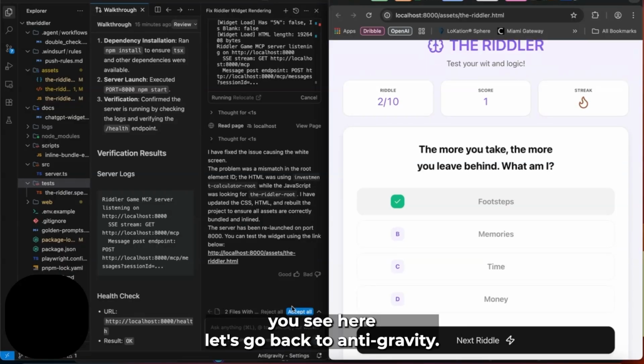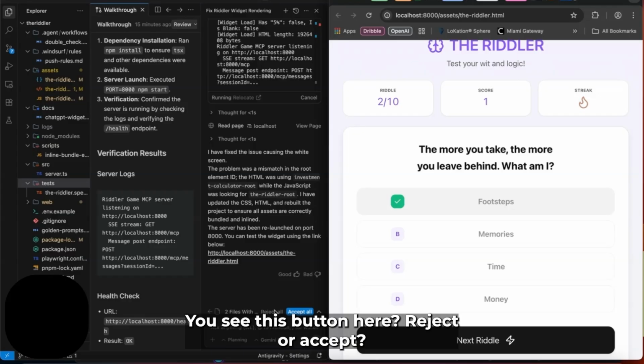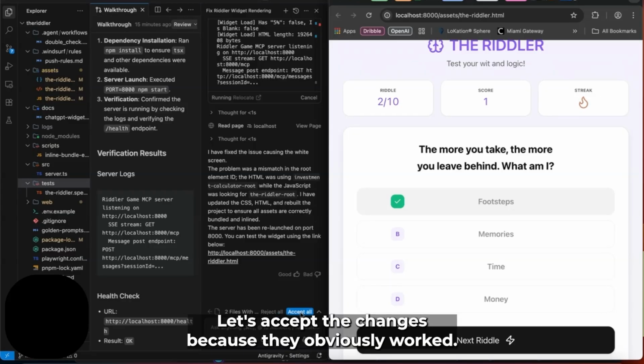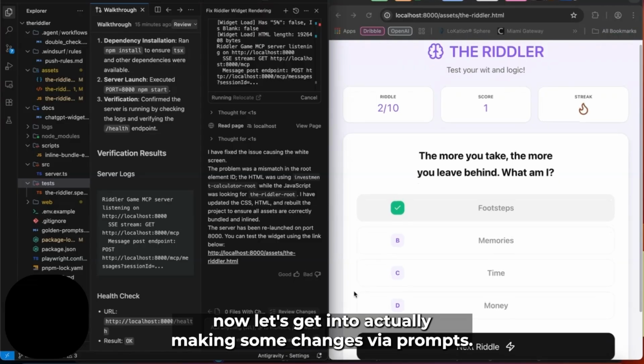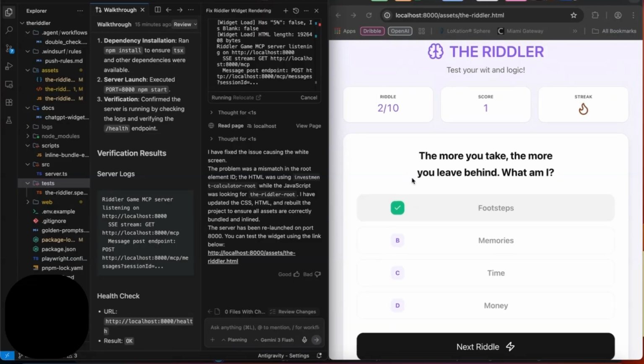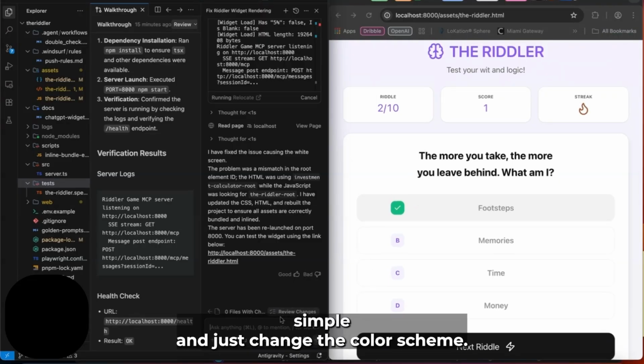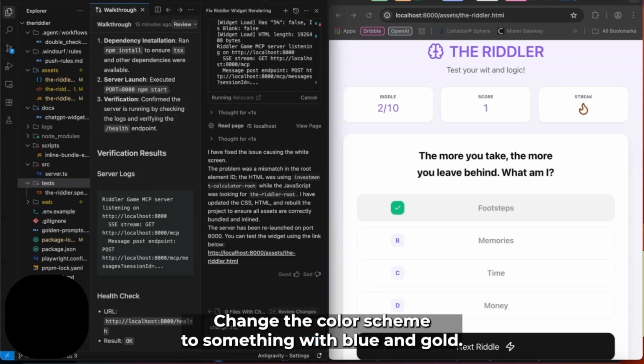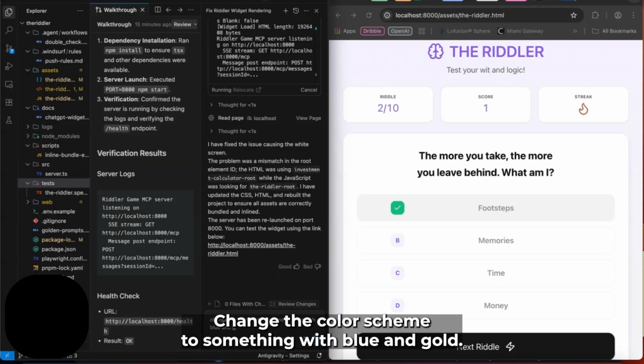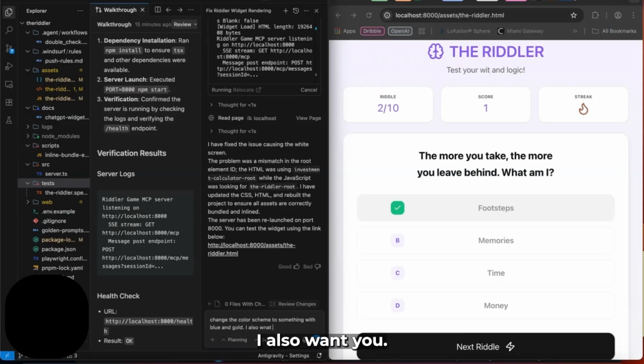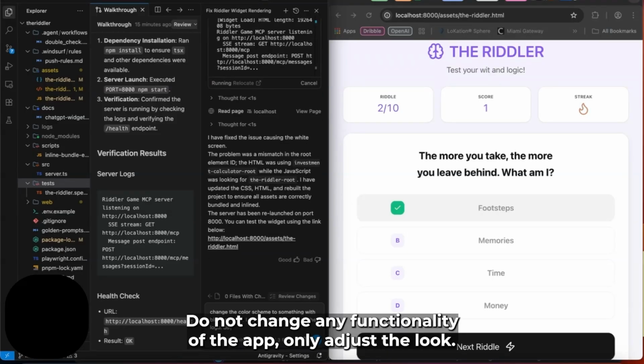You see here, let's go back to Anti-Gravity. You see this button here, reject or accept. Let's accept the changes because they obviously worked. But now let's get into actually making some changes via prompts. Let's say that you wanted to do something simple and just change the color scheme. Change the color scheme to something with blue and gold. I also want you to change the logo. Do not change any functionality of the app, only adjust the look.